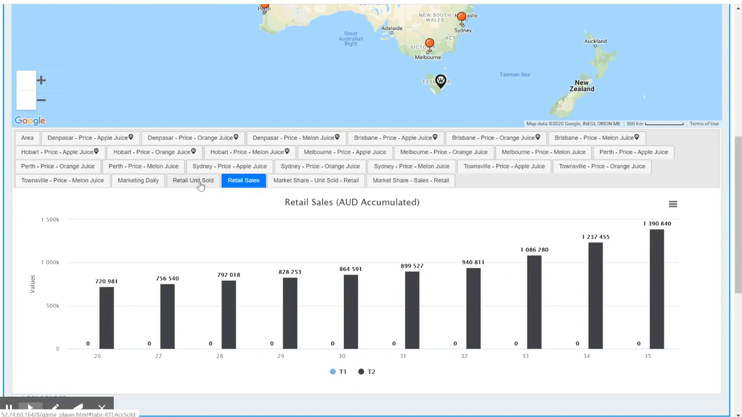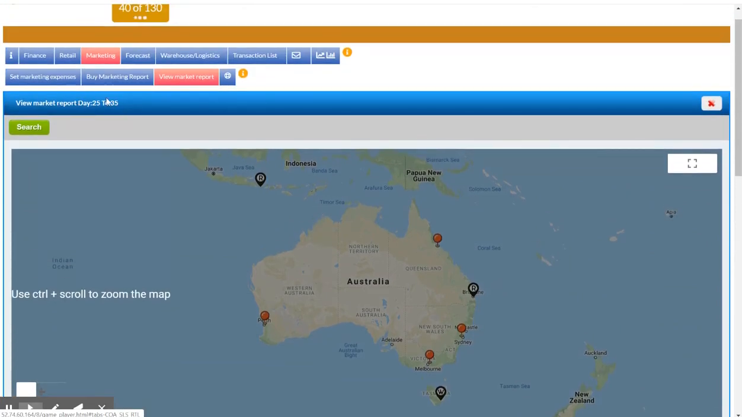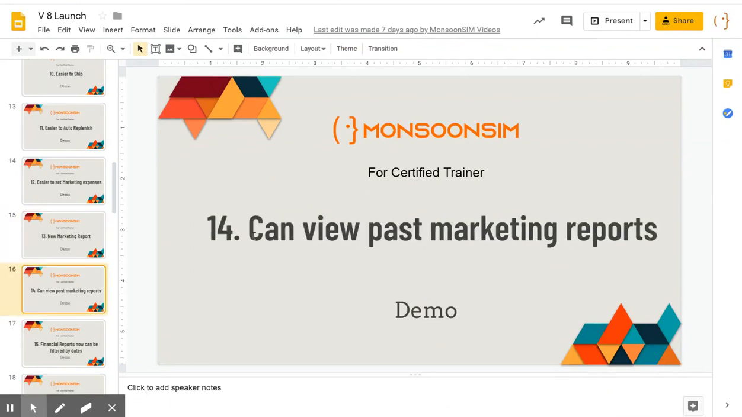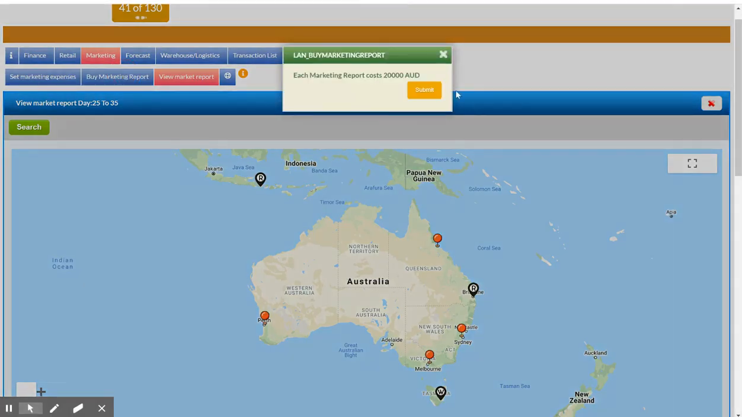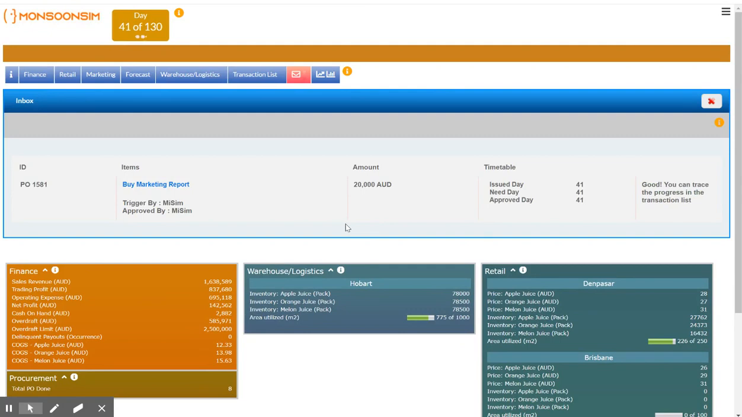Okay. And now you can see this running table from the last 10 days. Yeah, the market report is always for the last 10 days. Okay, day 25 to 35. All right, so that's the marketing report. Now, another thing is you can see multiple marketing reports. So suppose I make another purchase, then I will have 2 marketing reports, yeah? So let's wait for it to come in and we will see.